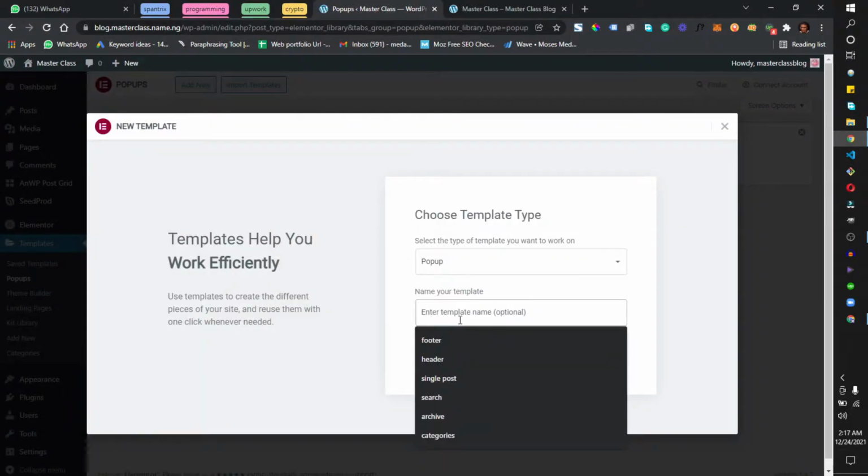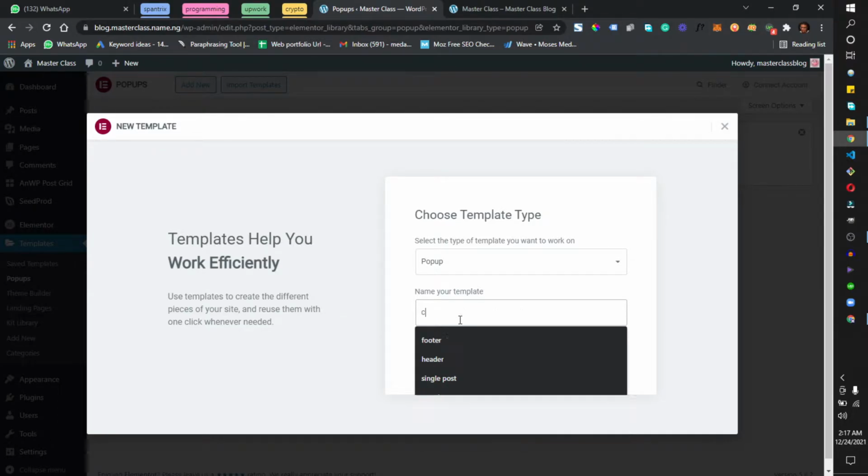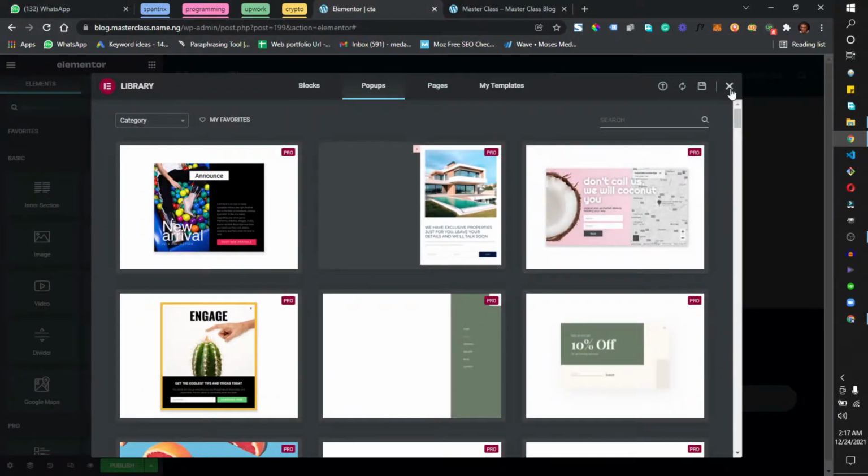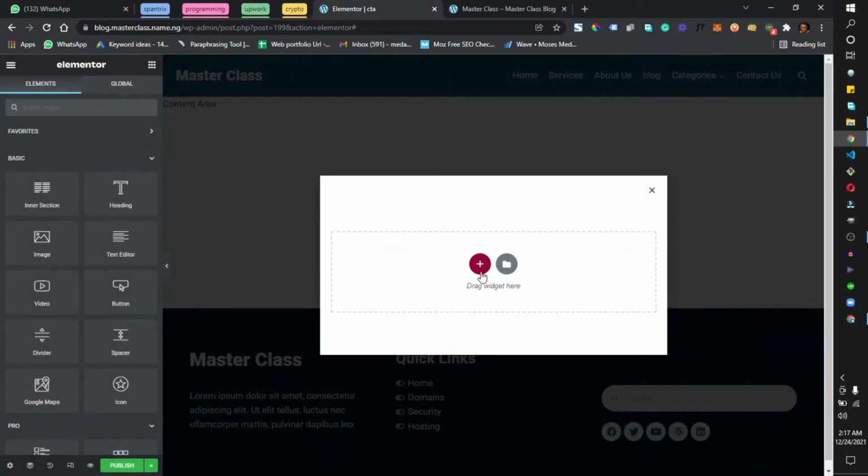Click on add new pop-up and I'm going to input just a random name for my pop-up. Let me just call this CTA, call to action. I'm going to create my pop-up, and cool. Currently I don't work with templates. I'm going to close this, and here we can create our pop-ups.